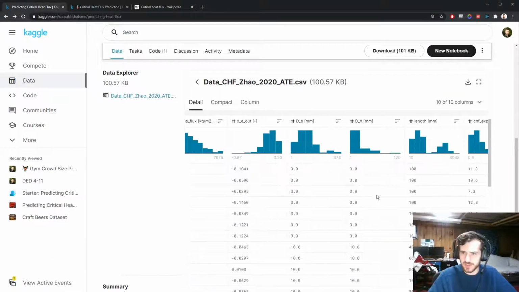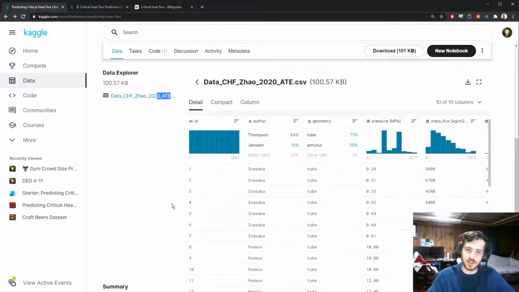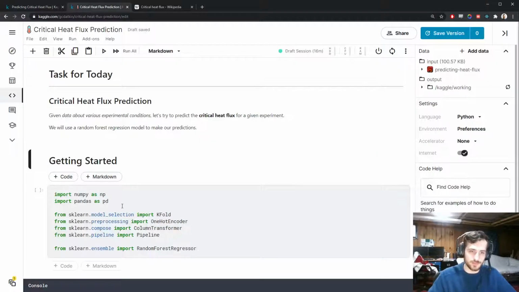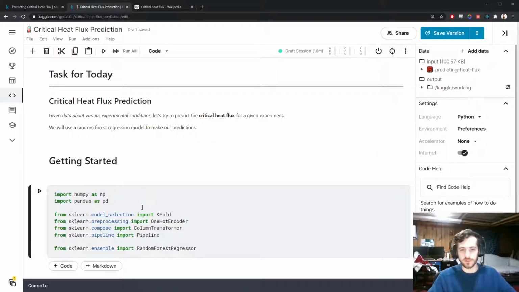And you can see each record represents a different experiment conducted by a different author. So let's hop into the notebook. We're going to use NumPy and Pandas for working with the data. For pre-processing, we're going to use the one hot encoder, column transformer, and pipeline from sklearn. That's to build the whole pipeline for the model.